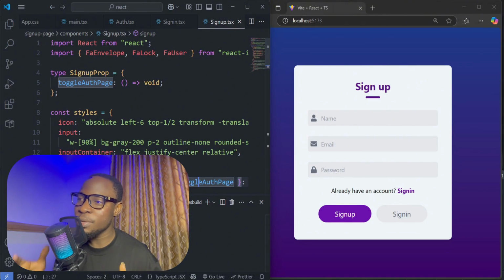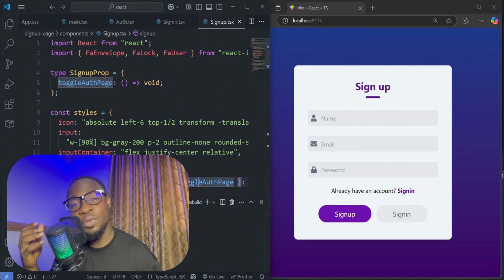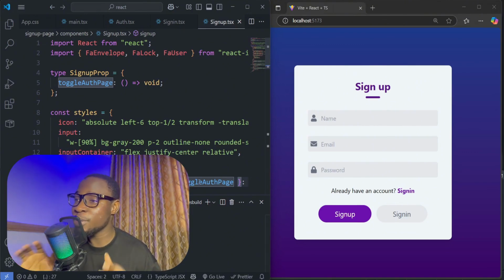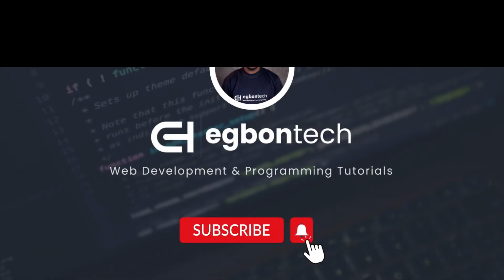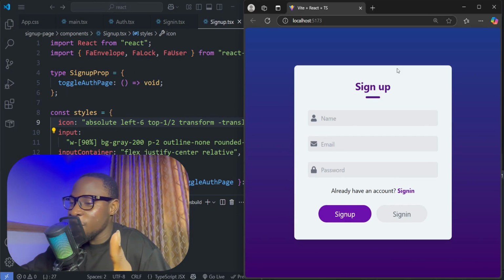Now in today's tutorial, I'm going to build this beautiful sign up page using React, Tailwind CSS, and then we're going to sprinkle in some TypeScript in there for static typing. Now it's a very simple and straightforward project right here.